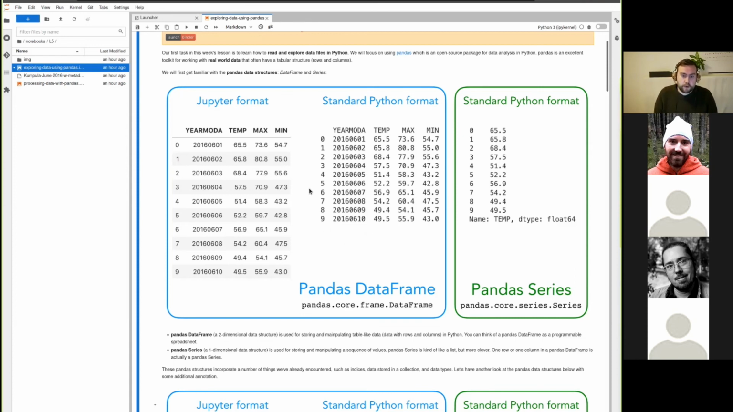Yeah. So some of the advantages of data frames is that it looks like a table. It's easy to read, and you have the opportunity to give different column labels, for example.